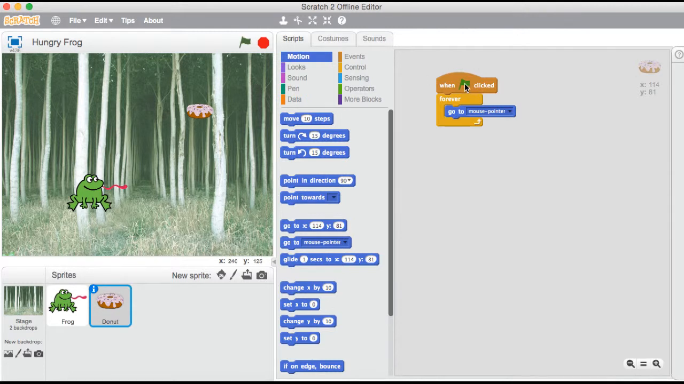Now I need to press the green flag to get that started. And you can see already, it's just following the mouse pointer. Basically, it's always going to the X and Y coordinates of the mouse pointer. Okay, so that was simple enough, but if it moves to the frog, nothing's happening. We don't have any sprite collision, so that's our next step.